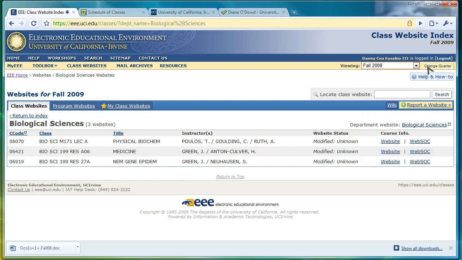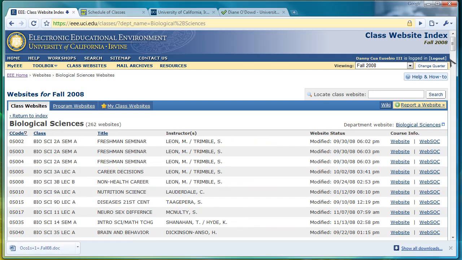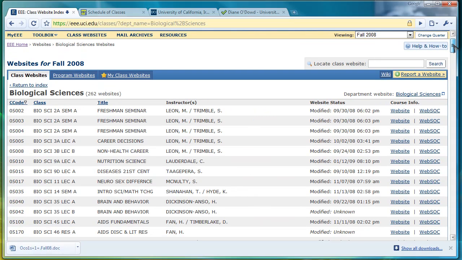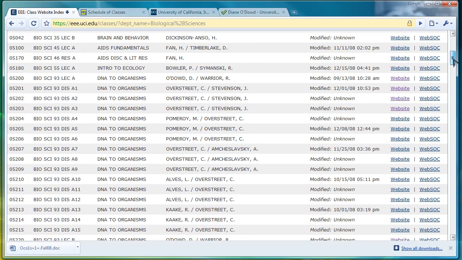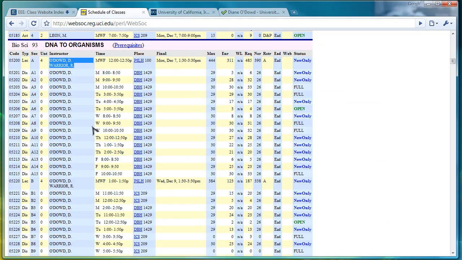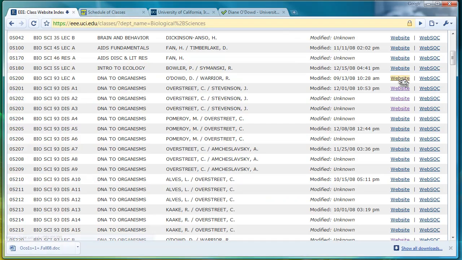Now what will happen is you will see all the class websites in biological sciences from last year, and click change quarter. Now what you want to do is you want to find Biosci 93 up here on this side, and look for a lecture. Okay, so here's the trick. Here's sort of the catch. You'll notice that a lot of these are discussions. A lot of these classes, these large lectures, have discussion leaders, and discussions are held by graduate students, and they have their own websites. And you'll notice, and you'll see them here.